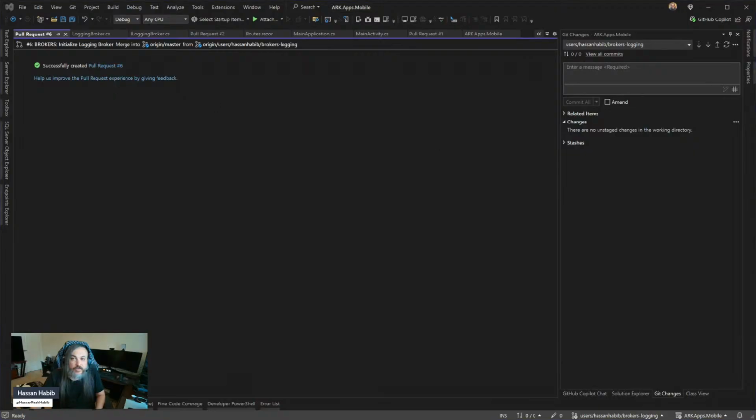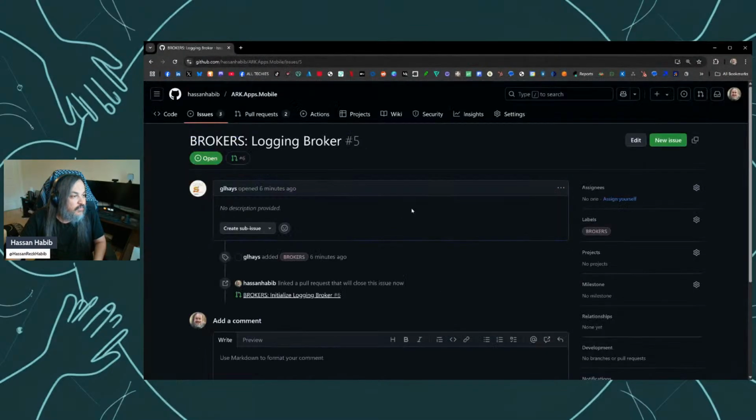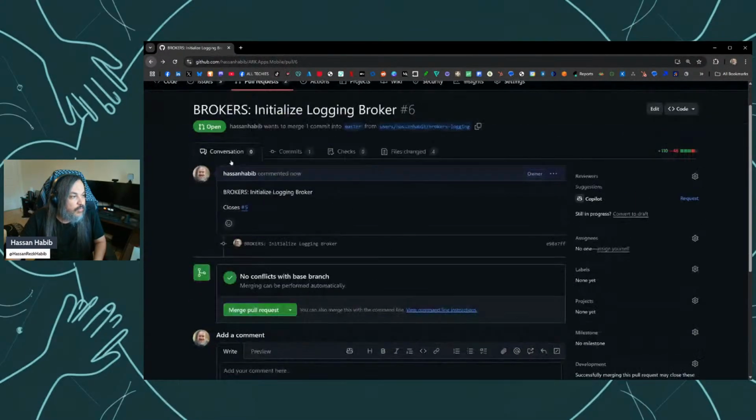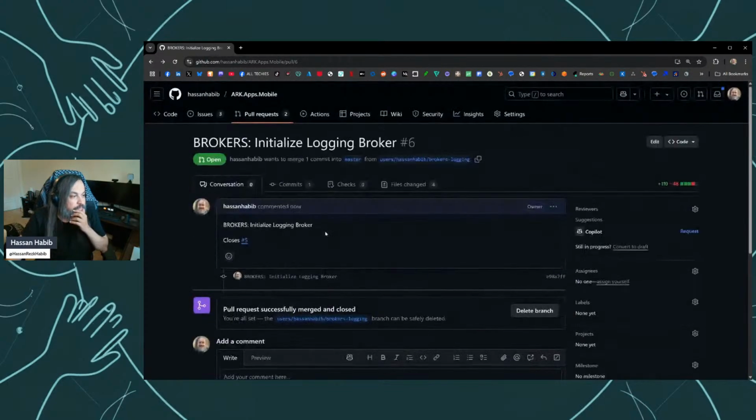And then let's go to the pull request and see what happens. What happens to the pull request? Here we go. Let's go back here. Let's go to our project. Here's the logging broker. It closes number 5. If you click on number 5, it'll tell you this is the logging broker right here. Boom, boom. Merge, merge. Done.